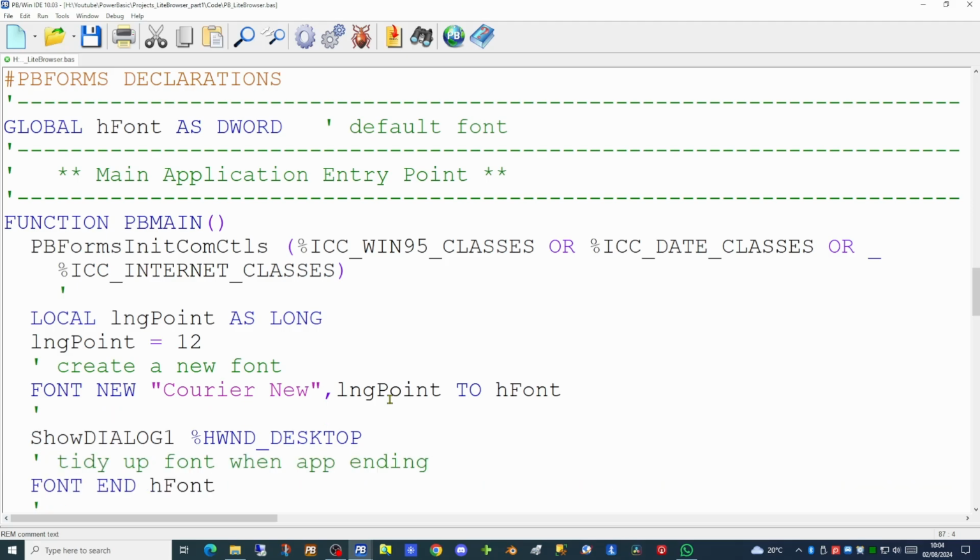And once our application has been closed down, we'll do a tidy up to delete the memory used by the font. PowerBasic should do this for you at the end anyway, but it's always good practice to clean up after yourself. And now we will name our dialog as PB Lite Browser.